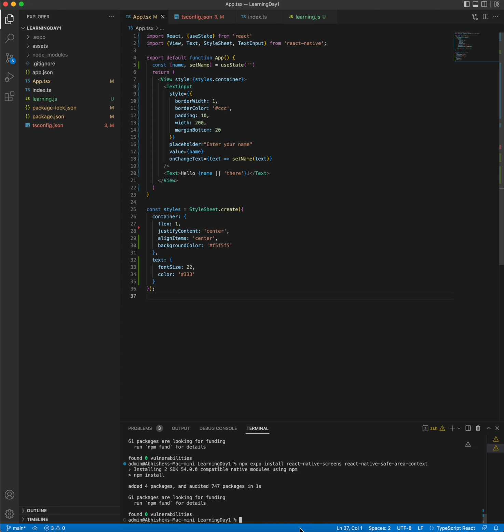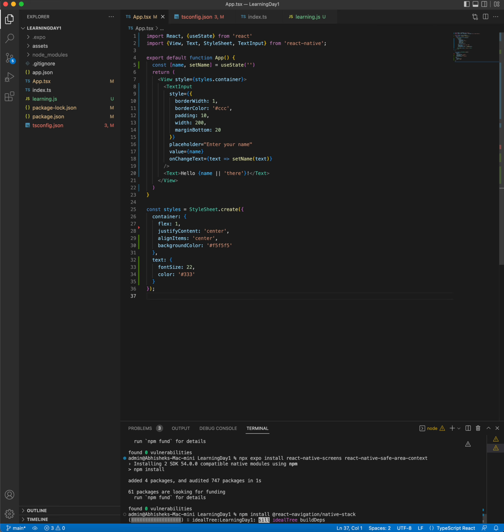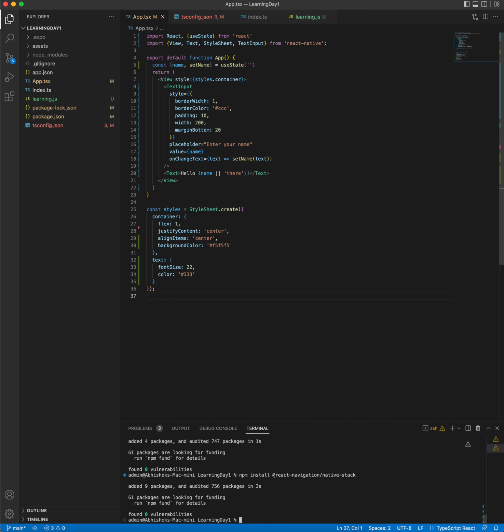After this, let's install the stack navigator as well. npm install @react-navigation/native-stack. Okay, so we have installed React Navigation.